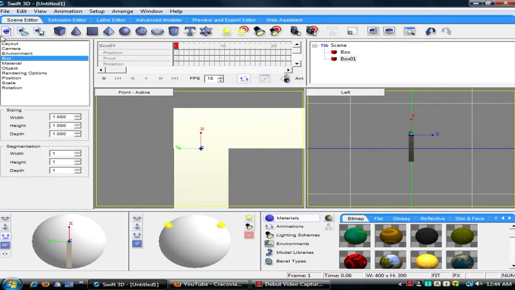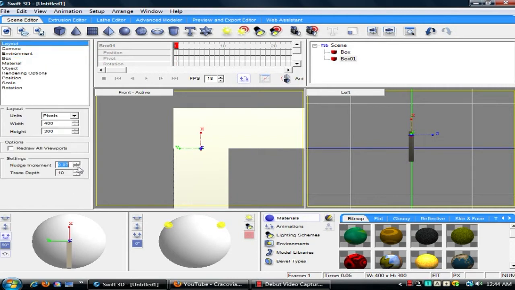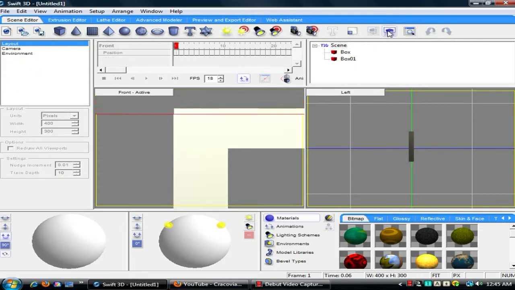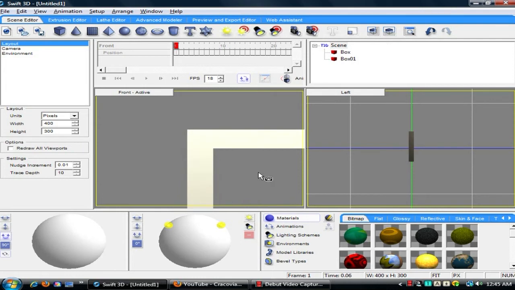And you can move it over. Make sure your nudge increment is actually set to a low setting, so that way it doesn't go flying everywhere. Well, that kind of does go flying. But, you know, get that as close as you can. And then you can just do this to see what it'll look like. See if there's any shadows or gaps. That looks pretty seamless.